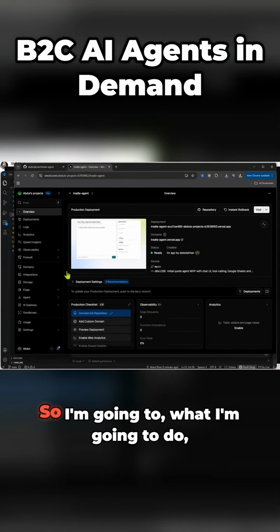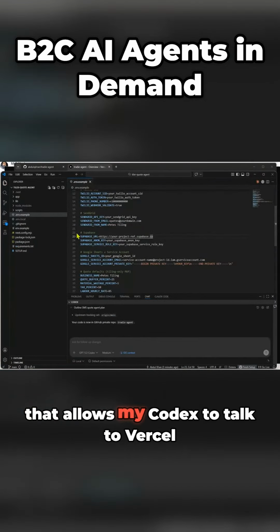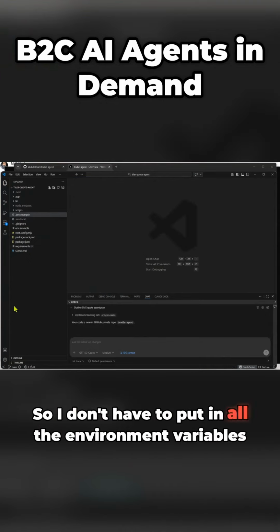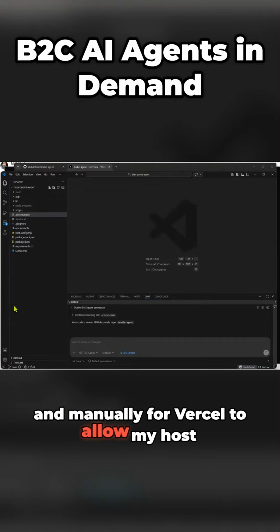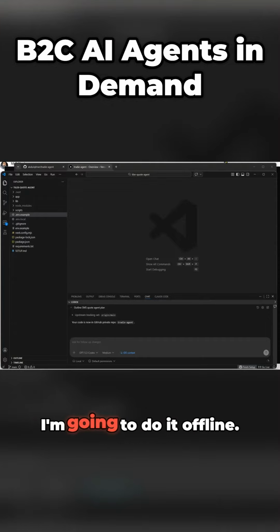Okay, so what I'm going to do is create what's called an access token that allows my Codex to talk to Vercel and automatically configure all of the environment variables. It's like an API key, so that I don't have to put in all the environment variables manually for Vercel to allow my hosted solution now to work. So let me create the access token in Vercel. I'm going to do it offline.